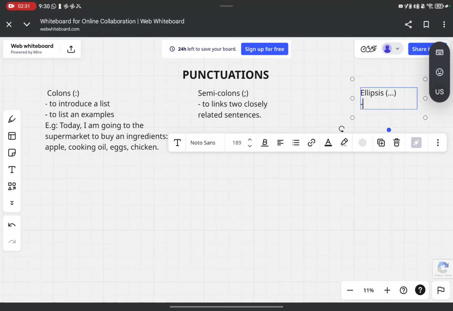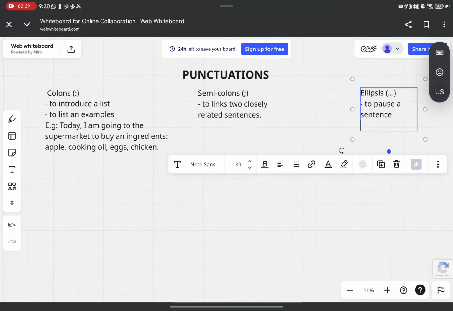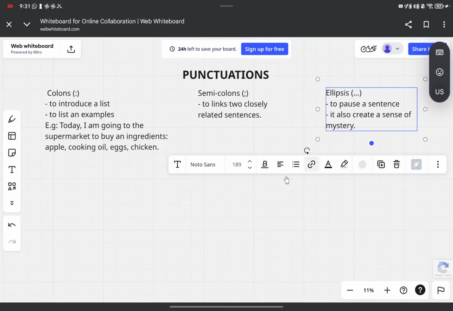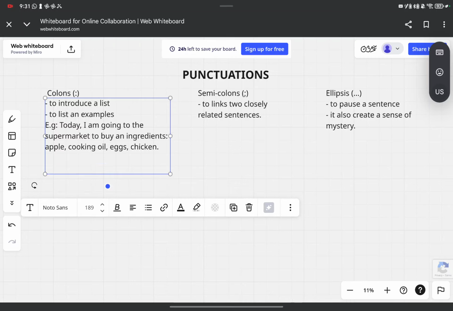Now the ellipsis. Ellipsis means to pause a sentence, and it also creates a sense of mystery. For example, we complete a sentence, but there's a gap, there's an ellipsis in between. That means they are pausing each other or creating a sense of mystery. These are the sentences that you have to make like this. So I give you the answer. I'm just gonna skip this one.